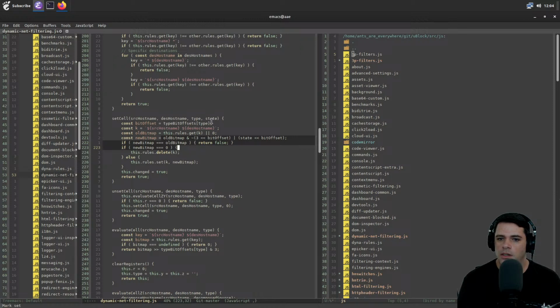And the bitmap essentially contains the information about type and state, because we get the bit offsets from the type, and we use the state in computing where to put the bit. So this bitmap is essentially like a hash map of type and state conceptually, I think, if I'm understanding it correctly. And correspondingly, we can unset the cell.